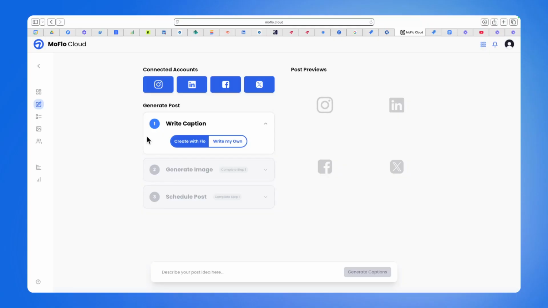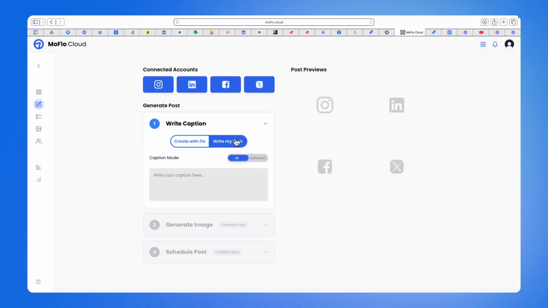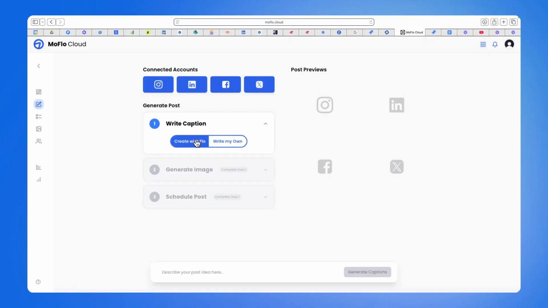So the first thing we're going to do is generate a post. This is very similar in terms of functionality to the system that came immediately before it. We can either create it with Flow, who's our AI agent, or we can write our own. And so that's still consistent. The difference here now from a user perspective is we've implemented this prompt bar at the bottom. And so you're going to use that when you're writing the caption ideas.